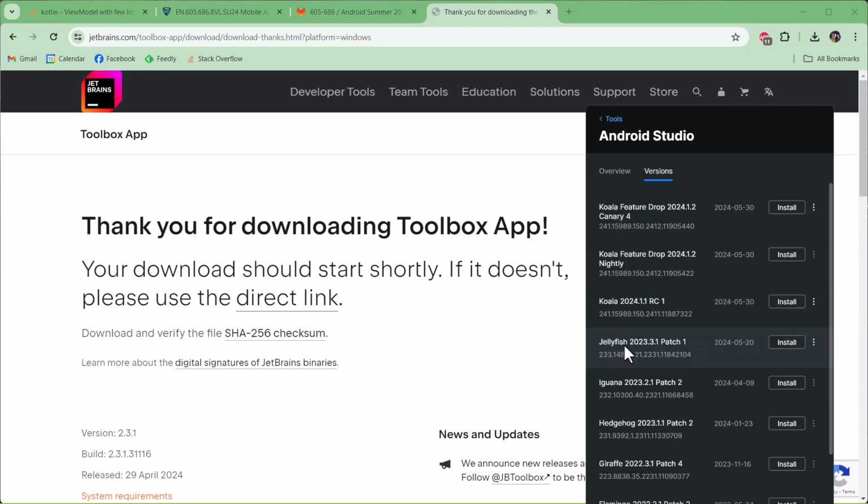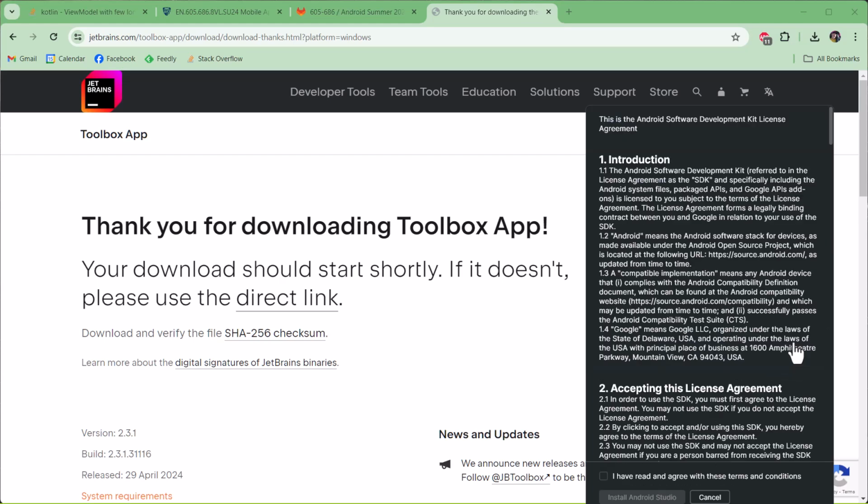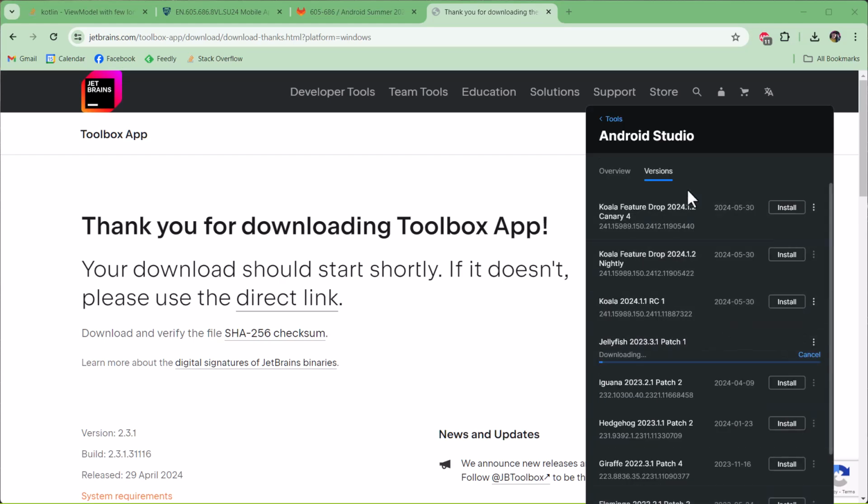But you can install other ones as well. You could install some of the Canaries or the release candidate for Koala, for example. So I'm going to go ahead and install this, and install Android Studio. And that'll just take a moment to download.